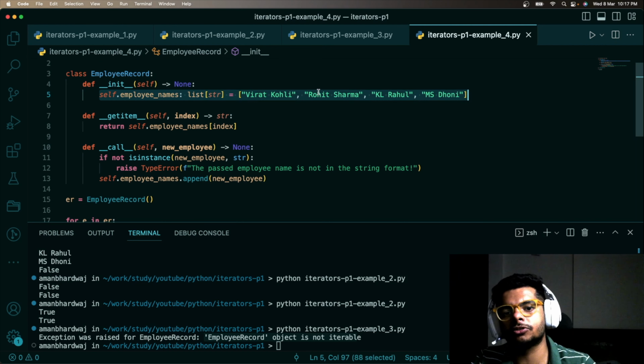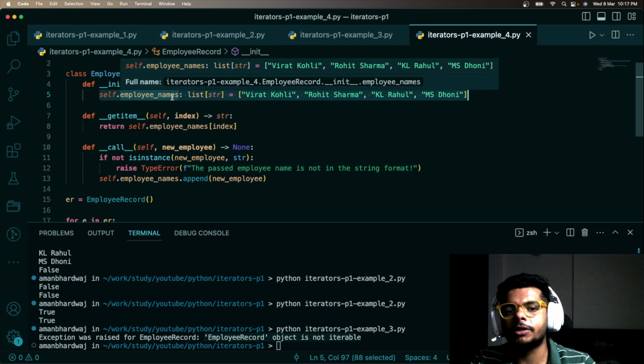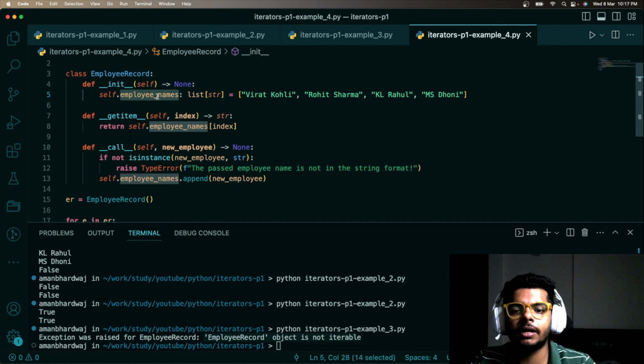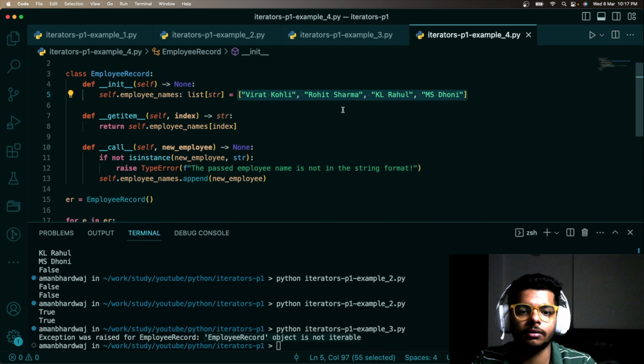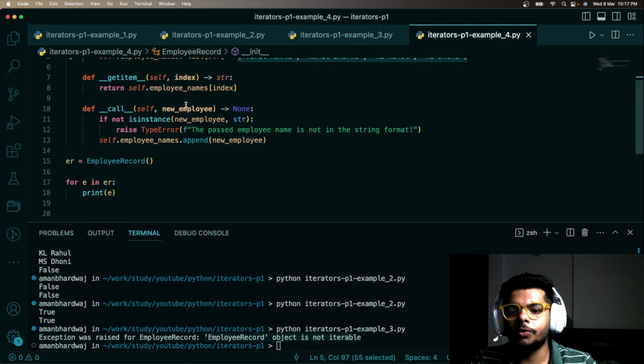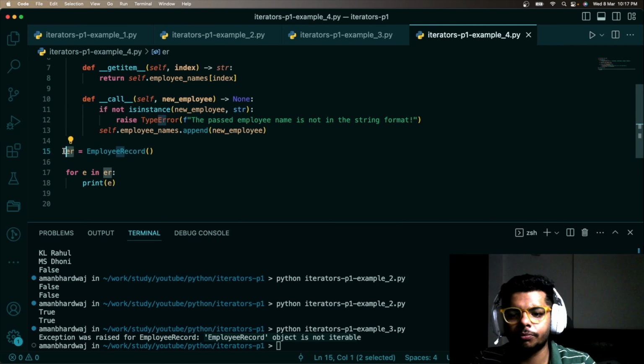I think I'm initializing the entire list here itself. When you construct the object, when you run this constructor and instantiate the object, it will have employee names, and employee names is a list that contains the names of these Indian cricket players. So once we have that object, let's try to loop over it and see what it prints.